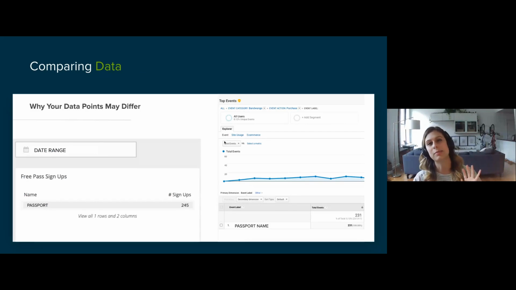So let's talk a little bit about why your data points may differ. This is something that I talk to clients frequently about. Remember what we talked about earlier: Google Analytics is the ultimate website cookie. And because people can block cookies on their browser now, what you see in Google Analytics is not 100% of what's happening on your website.